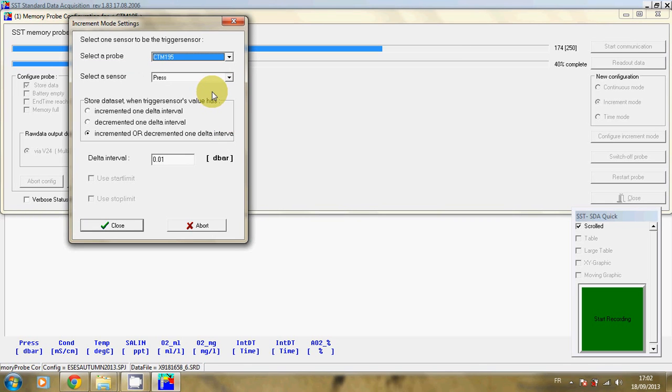So this increment mode can be useful. What they do is they do it by pressure, and whenever it increments by, for example, 25 centibar, which means 25 centimeters, the CTD takes data. But in incremented mode, it means that it will take data only when it's going down. Because decremented takes only when it's going up. Incremented or decremented, it takes down and up.